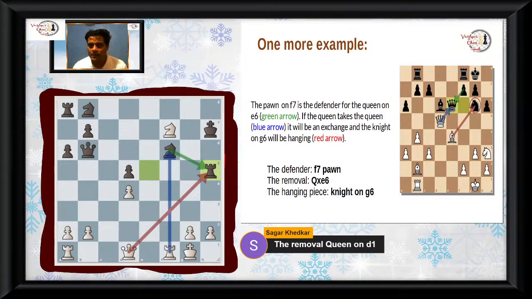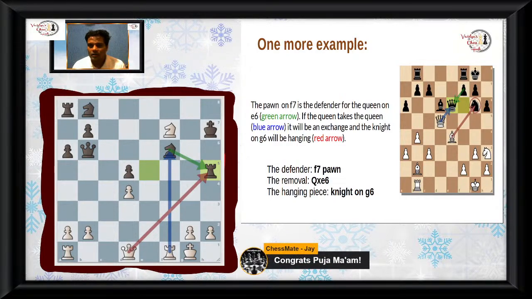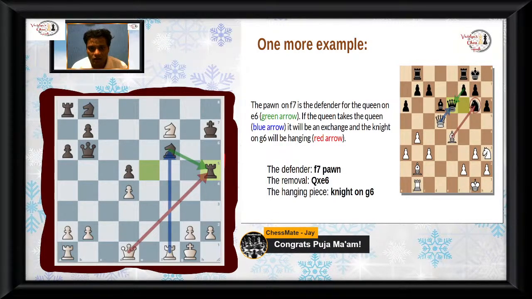Let's spend some time here. Maybe Jay and seniors can help here. The defender here is knight on f6. The removal is rook takes f6. And the hanging piece is rook on h5. There is never anything about queen on d1. Sagar Khedkar, make sure you understand that. Somebody type those three things here. Then we will move on. You have to type them in the homework.